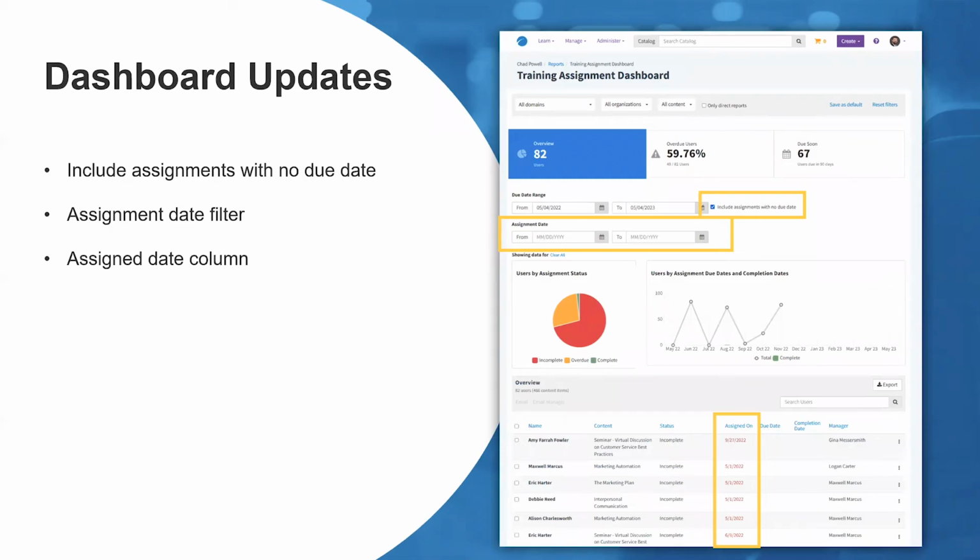So going along with that, a few things. Since we don't have a due date on these assignments that we're showing, what do we have as a relevant date? We have the assigned date that goes along with each of these training assignments. So we have this assigned on date that will now show in the table, regardless of whether you include assignments with no due date. It may be useful for other purposes. So that's included all the time.